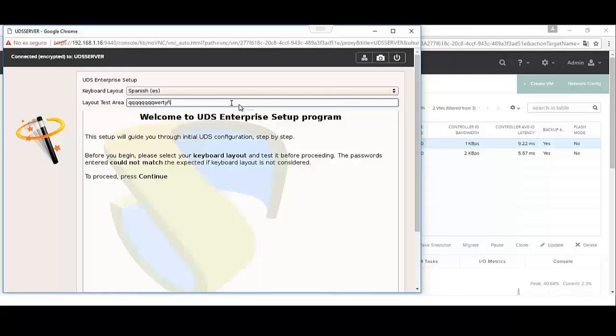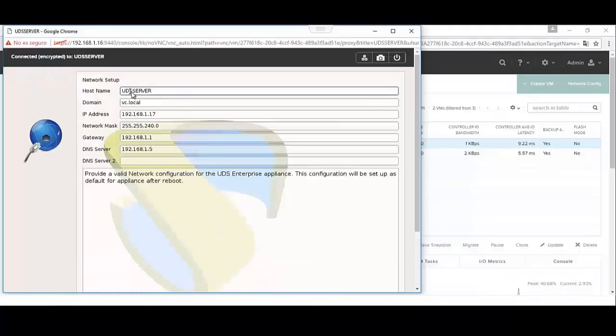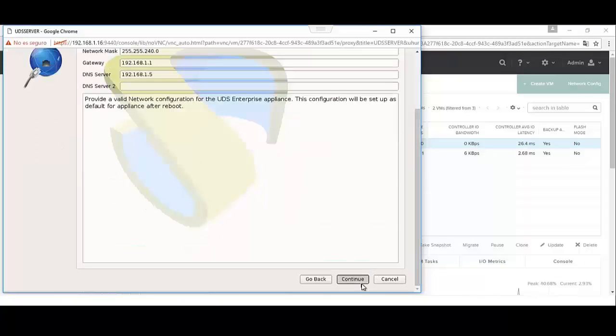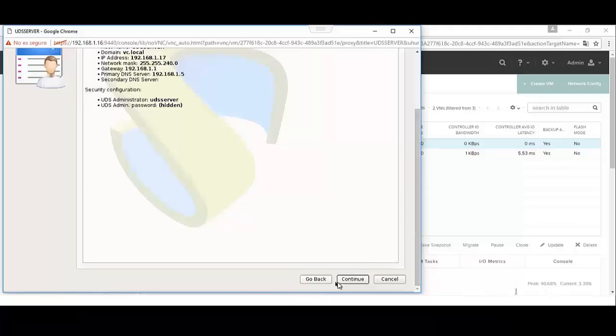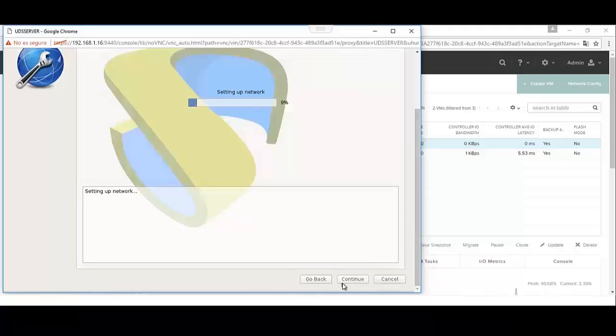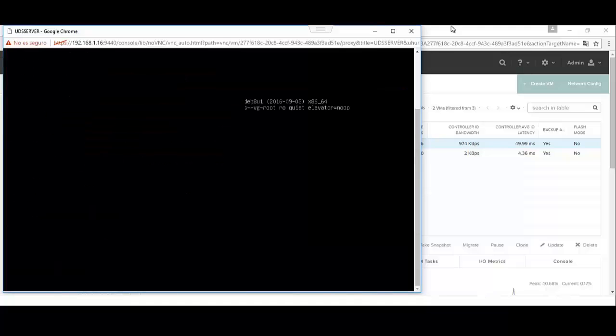So we make sure the keyboard layout is correct and then continue. And we type the serial and continue, and we make sure the configuration of the networking is correct. Then we continue again, and we make sure everything is correct, and we continue. Once it's 100%, continue and click on done in order to reboot the server.